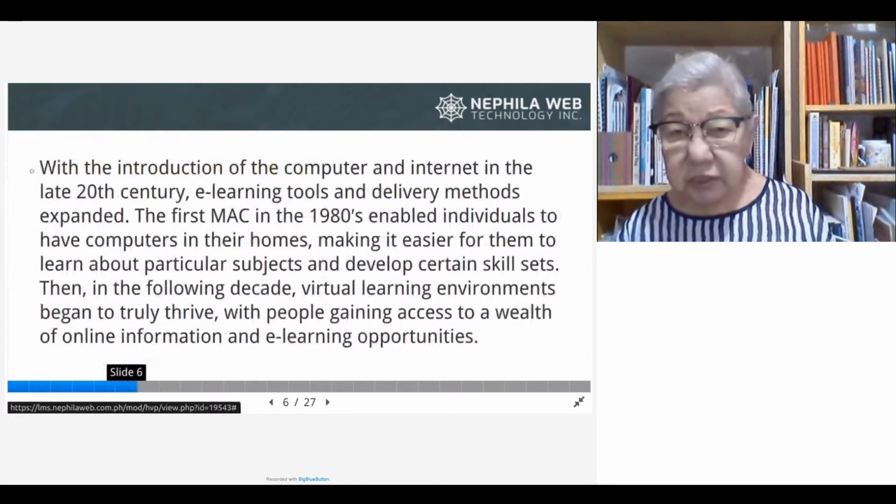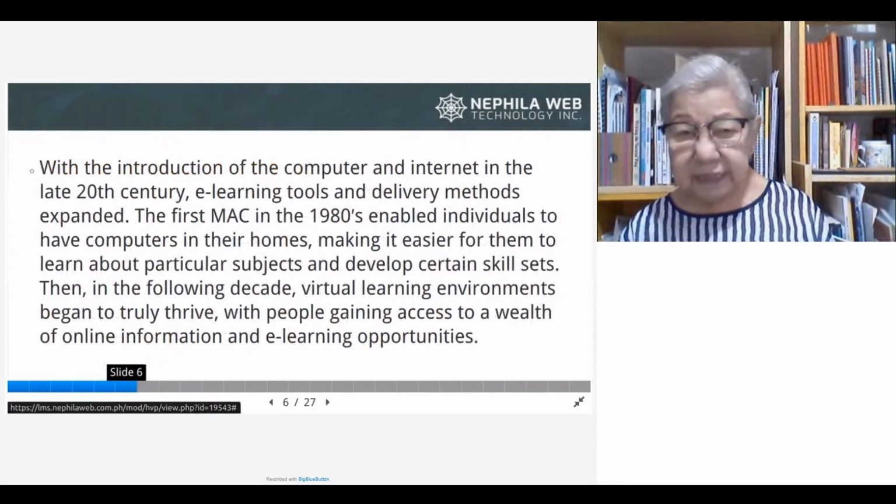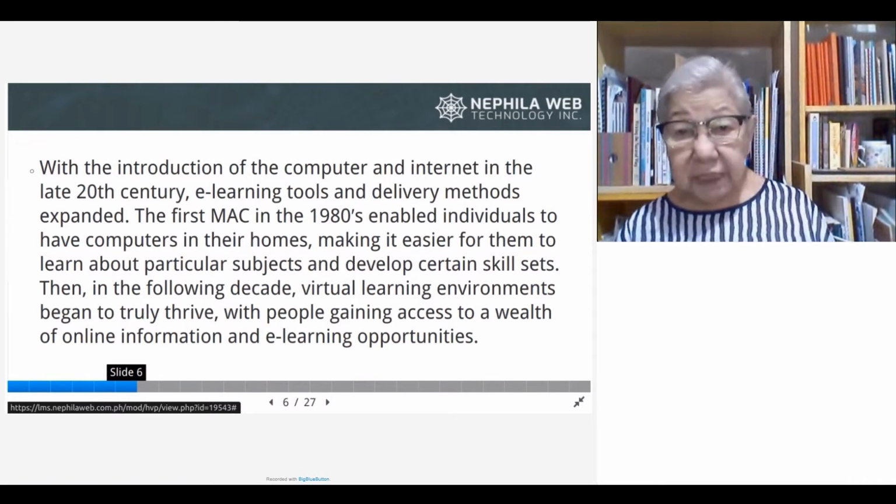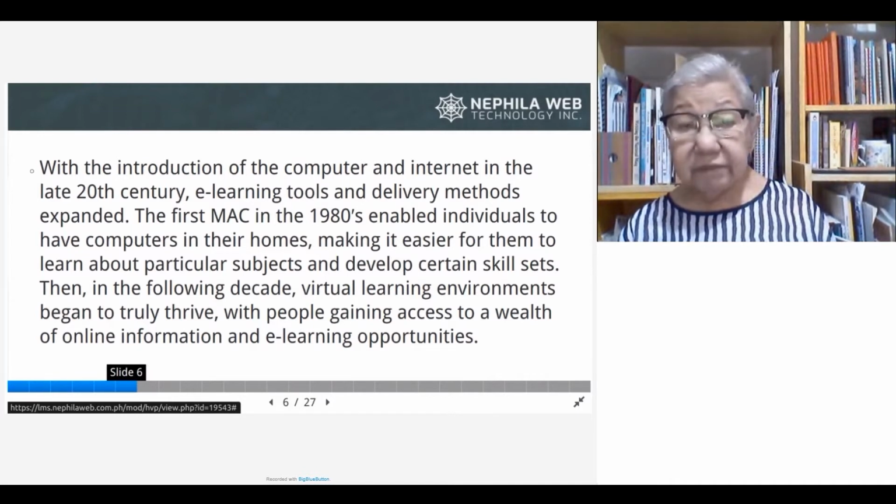With the introduction of the computer and the internet in the late 20th century, e-learning tools and delivery methods expanded. The first Mac in the 1980s enabled individuals to have computers in their homes, making it easier for them to learn about particular subjects and develop certain skill sets. Then, in the following decade, virtual learning environments began to truly thrive, with people gaining access to a wealth of online information and e-learning opportunities.